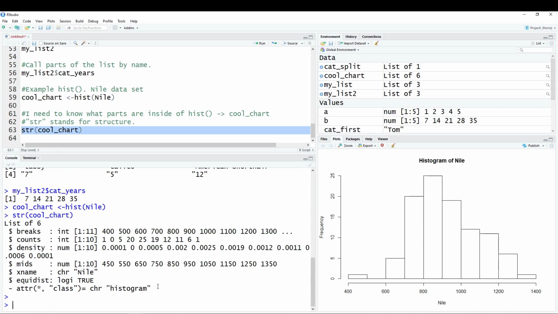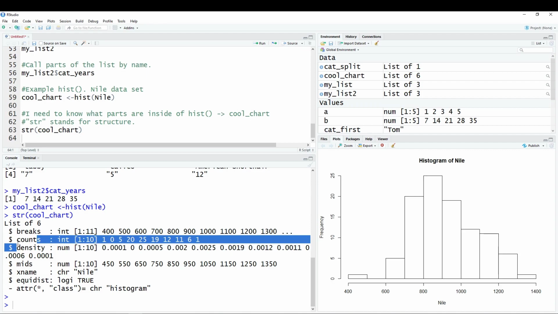Okay, so now it prints out this information for us. So it's a list of 6, which is important to note. You could have also gone up to the top right window and seen that cool chart is a list, and it's of 6, so that helps us out as well. But from the output here, you'll see that there are different components. So the $ signs, as before, indicate different things we can pull from the list. So we have breaks, counts, density, mids, xname, and equidist, which is the equal distance part of the function that's going to be used.